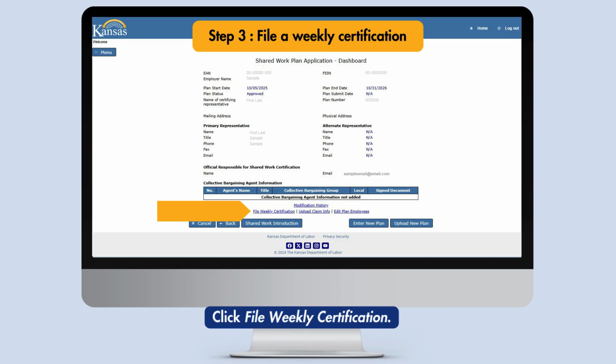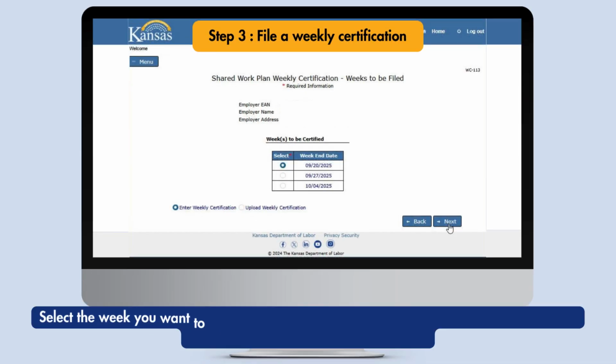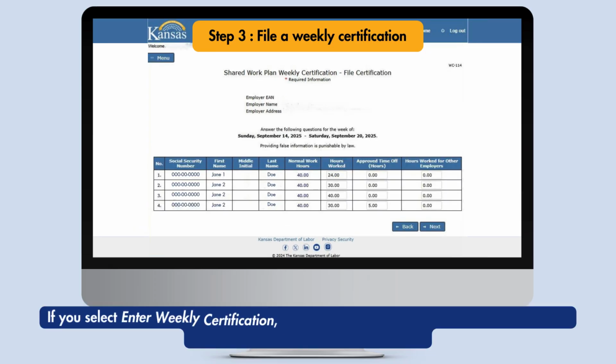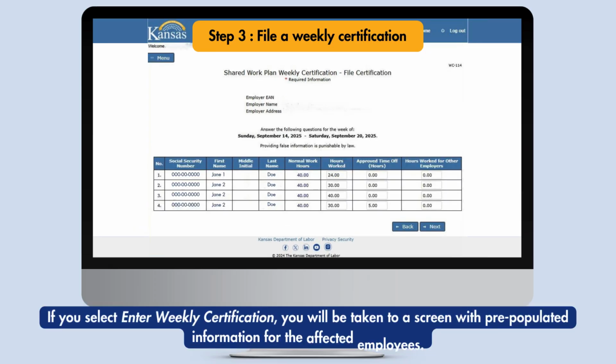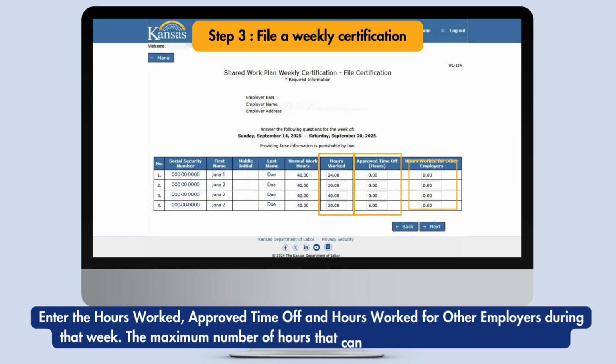Click File Weekly Certification. You will see a list of eligible weeks to file for. Select the week you want to file for and how you want to file. Enter weekly certification or upload weekly certification. Click Next. If you select Enter Weekly Certification, you will be taken to a screen with pre-populated information for the affected employees. Enter the hours worked, approved time off, and hours worked for other employers during that week.